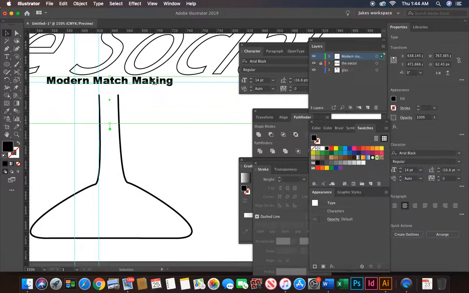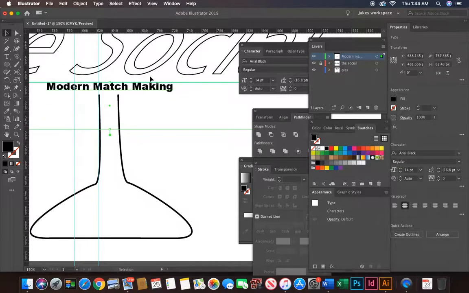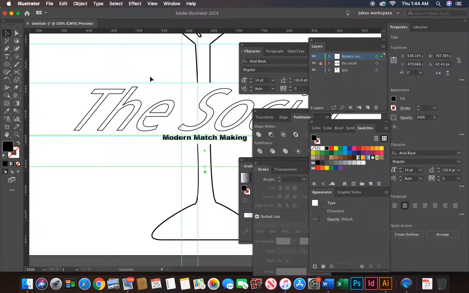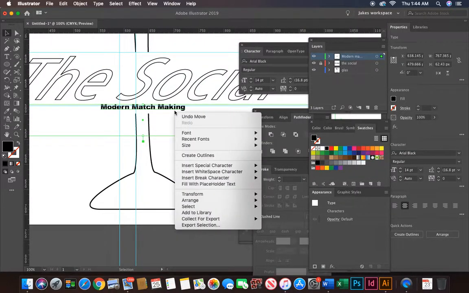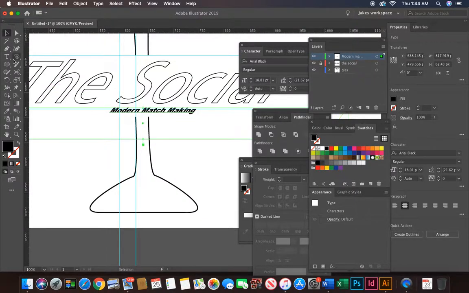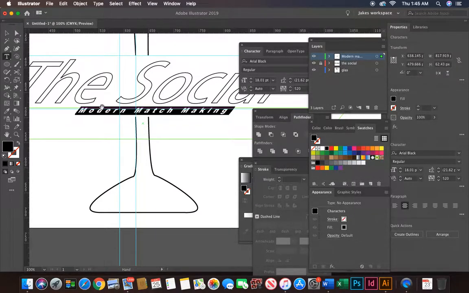Okay, looks pretty good. And I'm going to do the same thing. Right click, transform, and shear, and give it that same 39-degree angle. Now what I'm going to do is grab my text tool here, highlight this, and hit Alt or Option and my right arrow key. That's going to drag these letters out just a bit here. On out here.